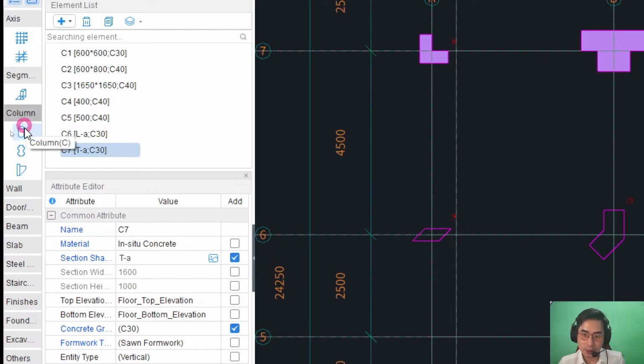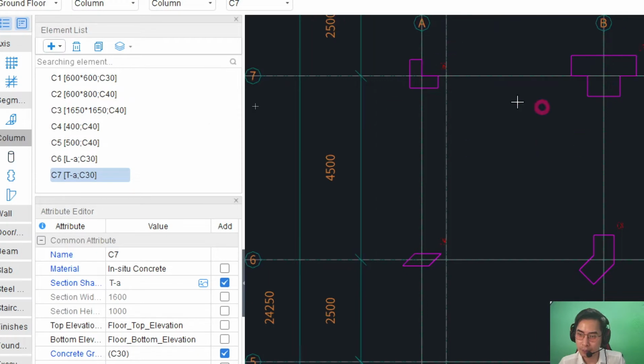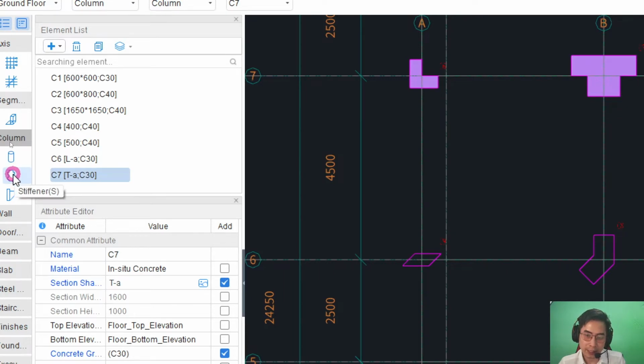The first symbol is column. When you hold your mouse cursor over it long enough, it will show column, bracket C. The bracket C means the shortcut key for the column. If I click on the C, the whole column will disappear, and if I click again, it will appear. The second one is stiffener, bracket S. The next one is corbel, bracket E.